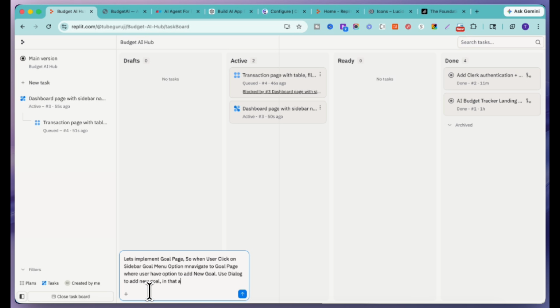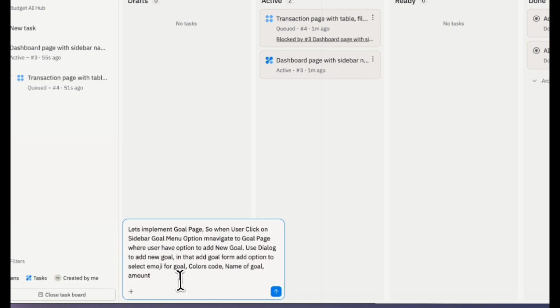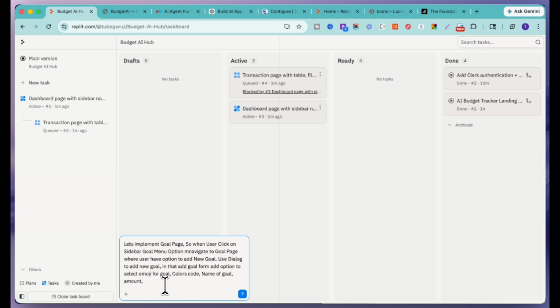In that add goal form, add option to select emoji for goal, color code, name of goal, amount. Then what else? Okay, what else you want, you can just add. So name of goal, amount, then its date, right? So what is the end date, etc.